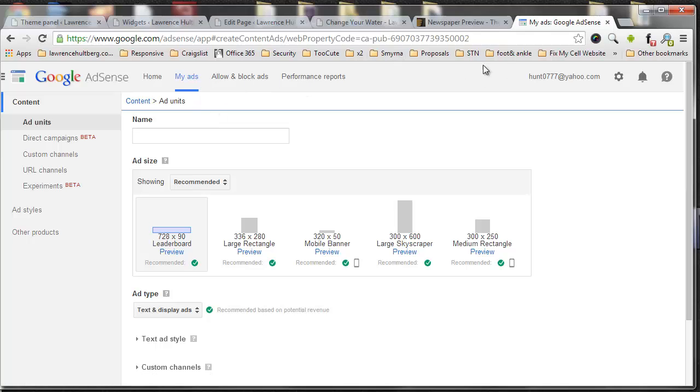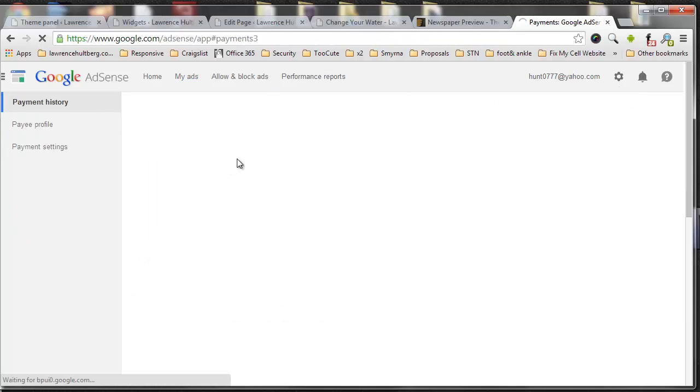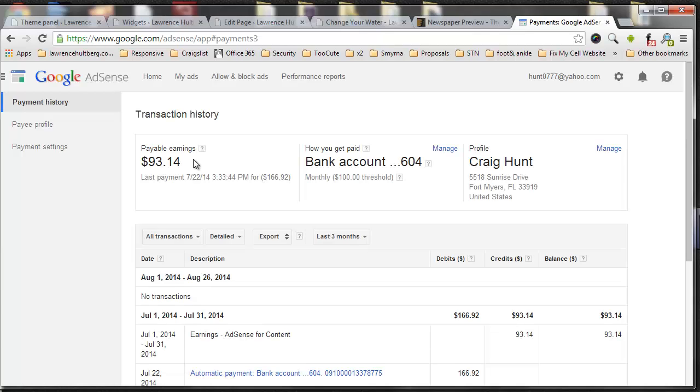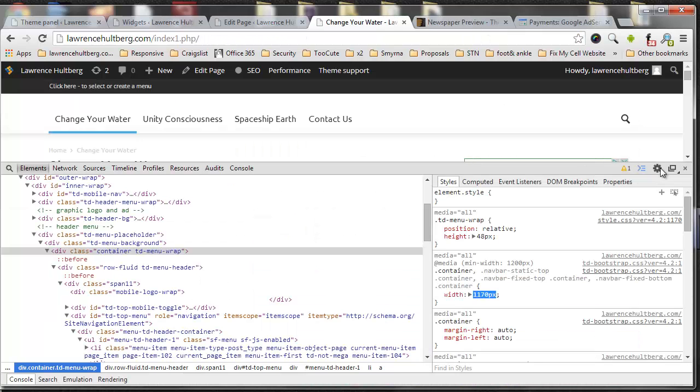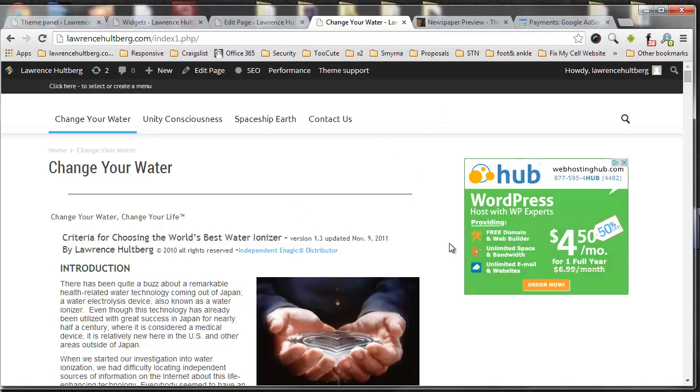Then all of a sudden you'll see the performance reports. Make sure you link your payments to your bank account. They pay once a month. Google AdSense pays once a month only if your account has reached the payment threshold of $100. Notice here there's a monthly threshold of 100. I had 93 in my account last month. They did not issue payment, and so this month I'll be over the 100, so they'll issue payment this month. But it's $100 per month. That's the threshold.